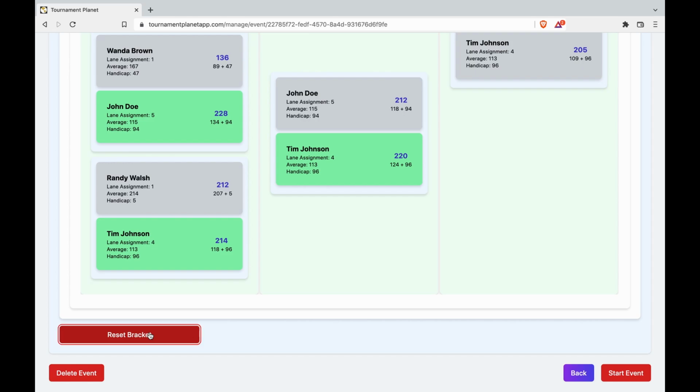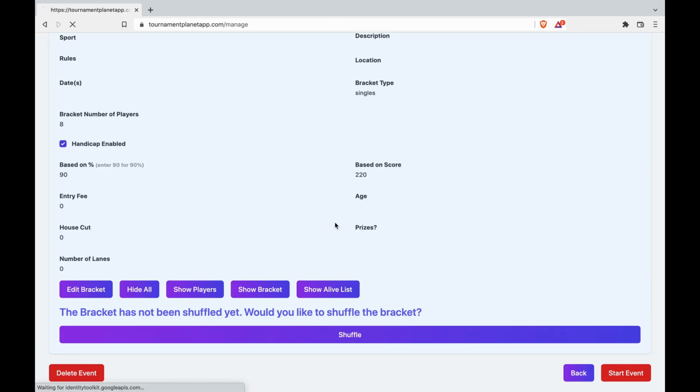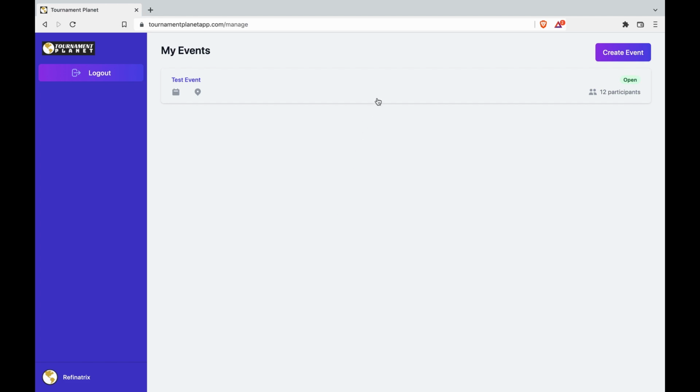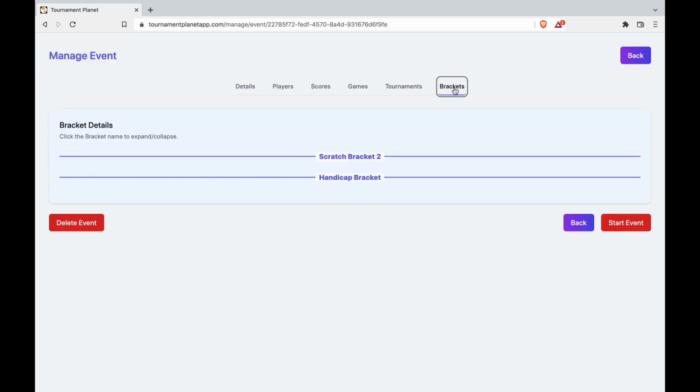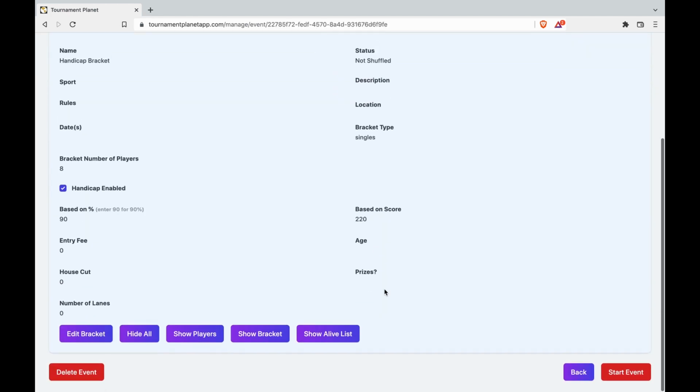If you have any issues, you can go ahead and reset the bracket by clicking the Reset Bracket button. Navigate back to the bracket and you'll see that it's back to a not shuffled status.